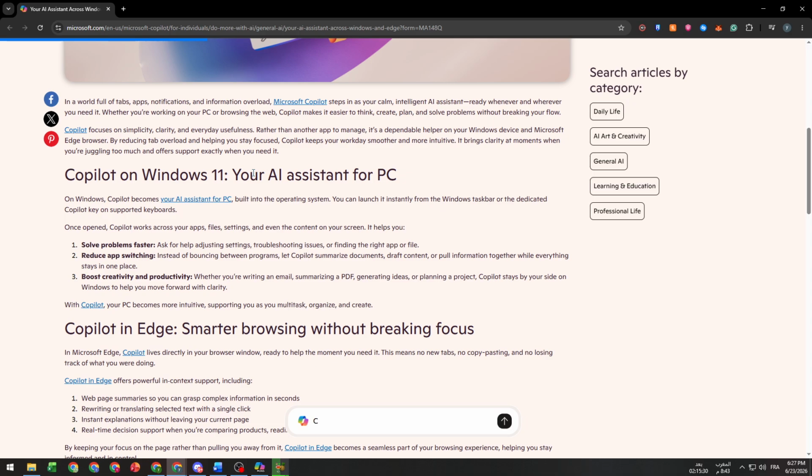It solves problems faster. You can ask for help adjusting settings, troubleshooting issues, or finding the right app profile. Also, it reduces app switching. Instead of bouncing between programs, let Copilot summarize documents, draft content, or put information together while everything stays in one place. And also, it boosts your creativity and productivity.